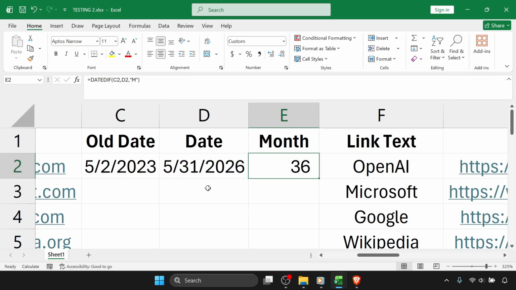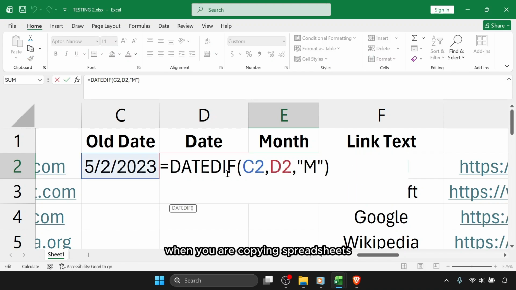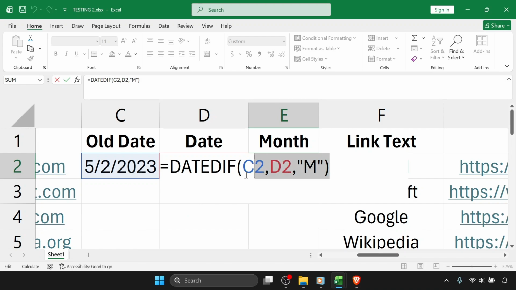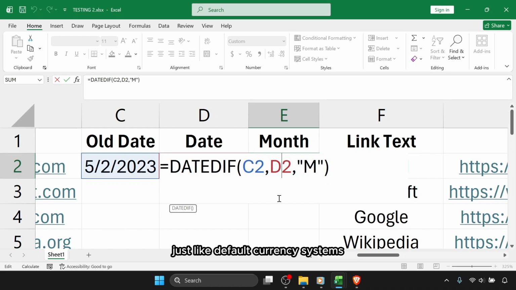Hey everybody! Today we're going to learn how to change the formula separator in Excel from a semicolon to a comma and vice versa. This instantly fixes those annoying formula syntax errors when you are copying spreadsheets from different countries, allowing you to use the exact list separator formatting that matches your regional project guidelines. Just like default currency systems, Excel locks its baseline equation separator rules directly to your computer's operating system configurations.